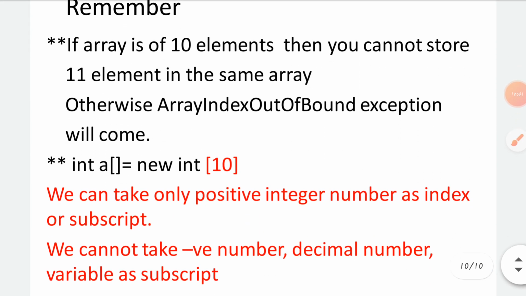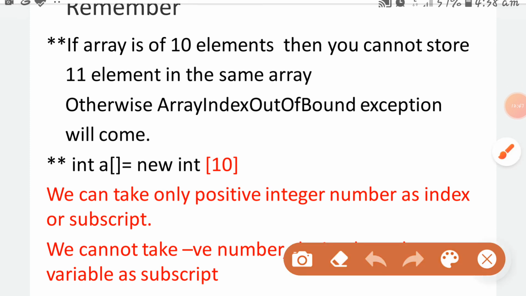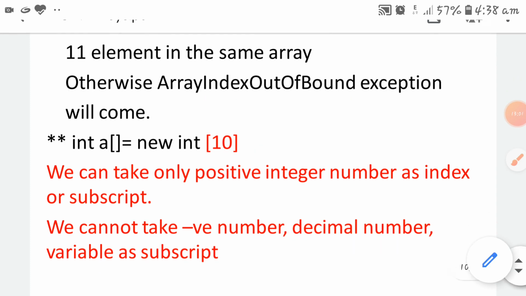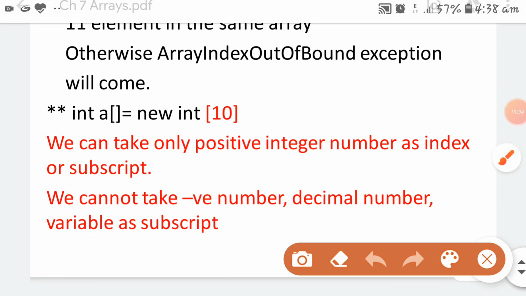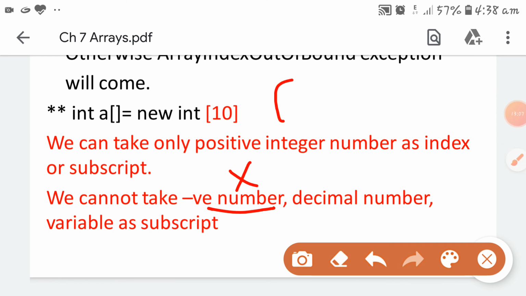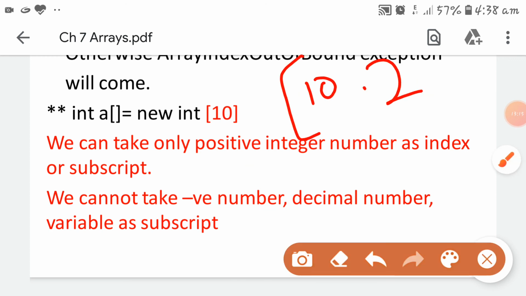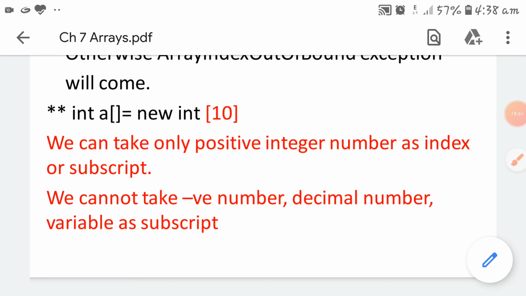Now remember, if the array is of 10 elements, then you cannot store an 11th element. Then which mistake will come? Array index out of bound. Okay. And you have to take only a positive number here, a positive integer. You cannot take a negative number, so minus 10 is wrong. You cannot take a decimal number, so 10.2 is wrong.